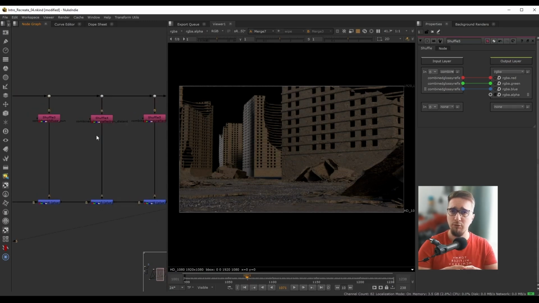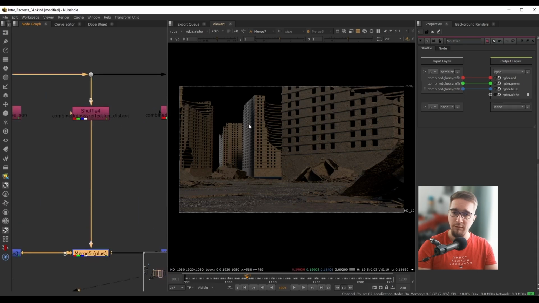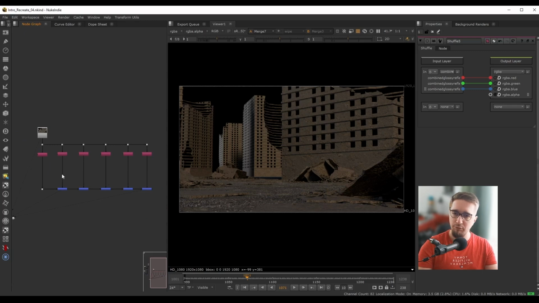Sometimes you don't know the contribution of a certain layer, so you can really troubleshoot easily if you just disable the layer. So now I can see that this reflection distant light over here is contributing to this part of our render. So this is really the setup for the beauty recreation.